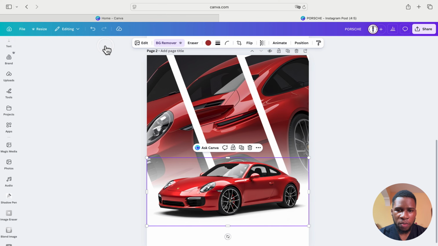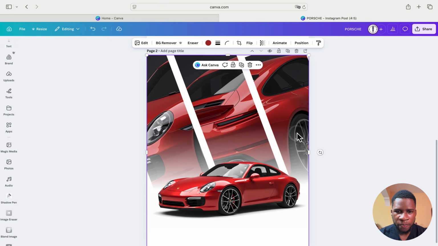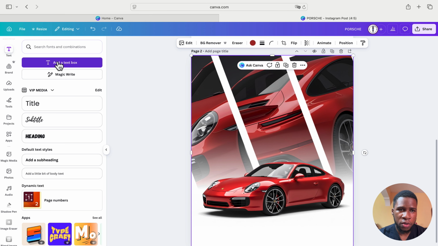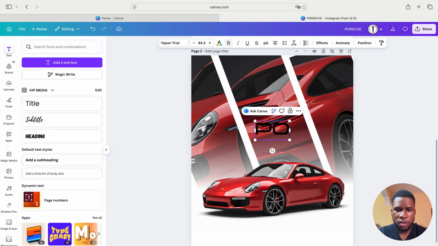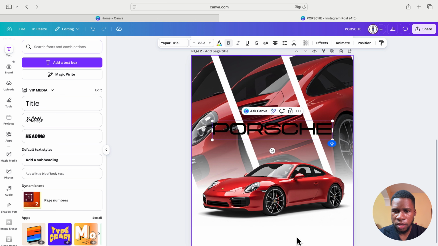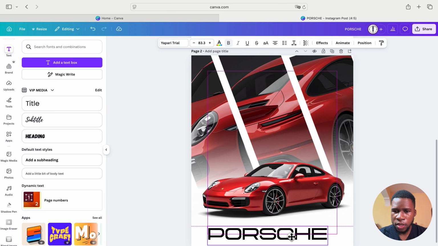So let's go back to our design page like so. And what we'll do is we'll add a text right here which says Porsche. All right, so what you'll do is you'll go to text. So just go to text, and then you could add a text box. Once you add a text box, you'll type in your text like so. All right, and then we'll just drag our text down.